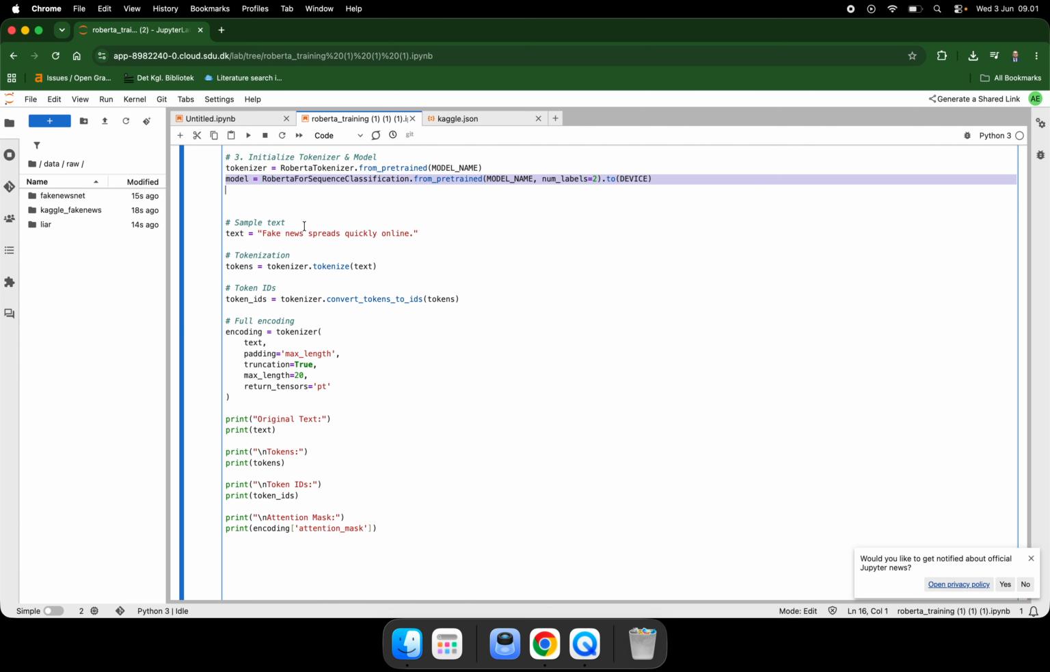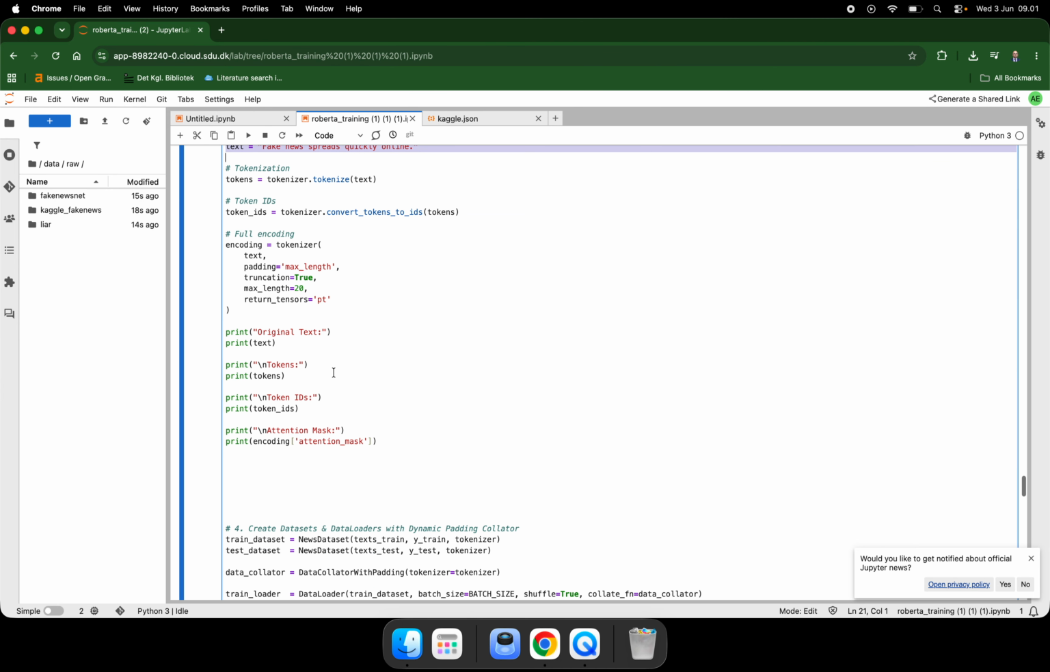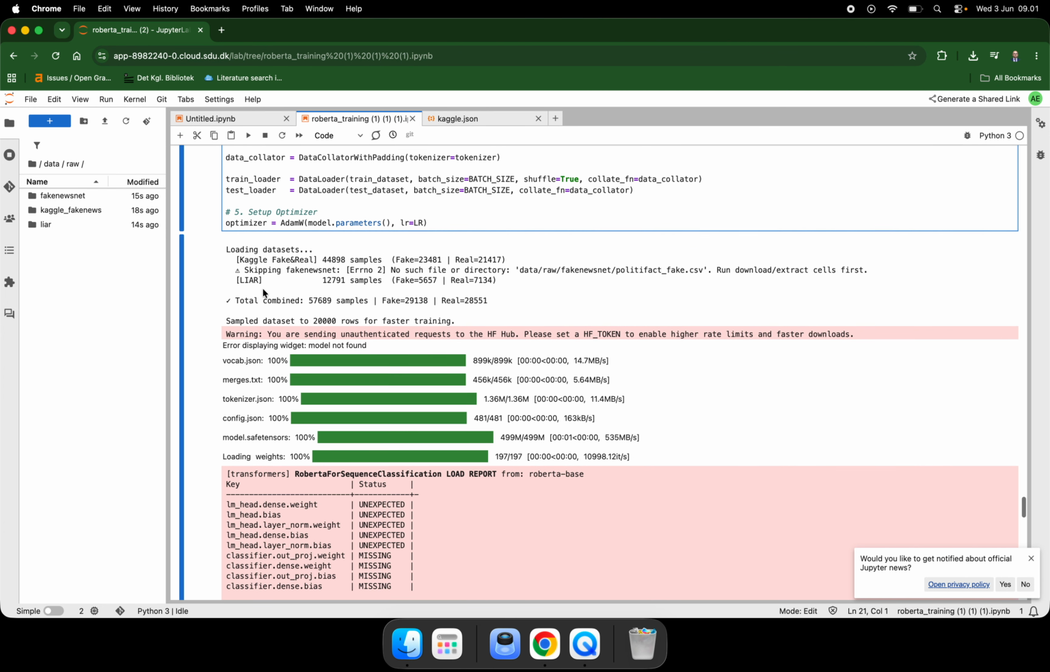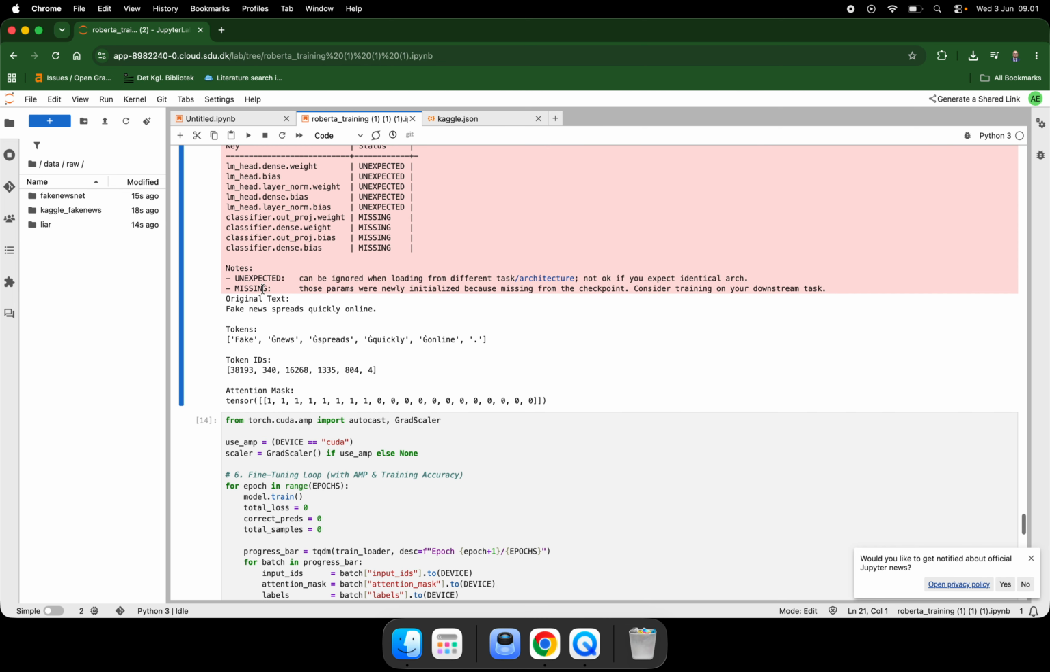So to test that, we just take this text, "fake news spreads quickly online," and we pass it through our tokenizer, and we will watch how this RoBERTa-based tokenizer handles our text. So we just give the print statement, and what I really want to show is you can see here the original text, fake news spreads quickly online.